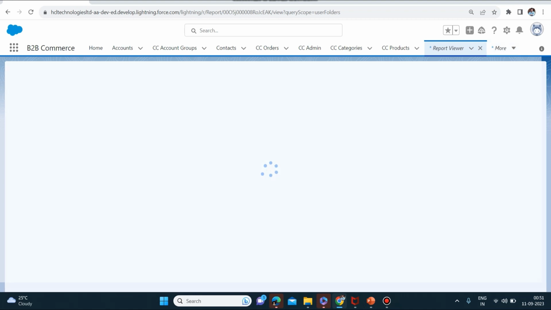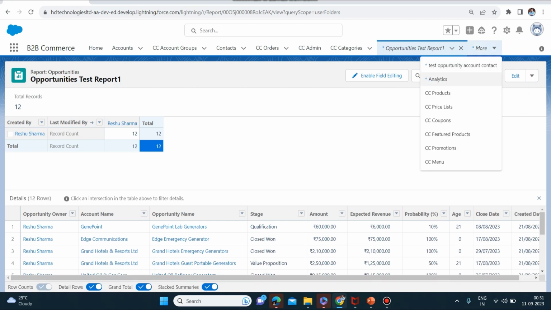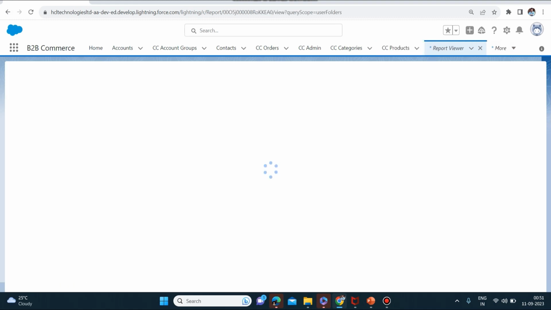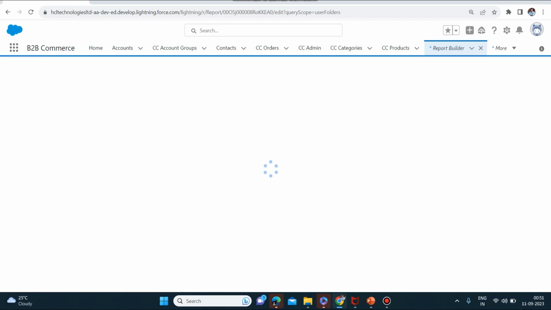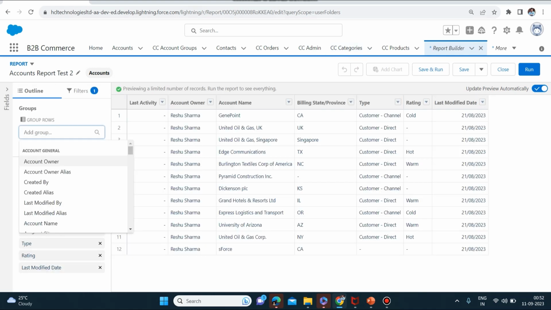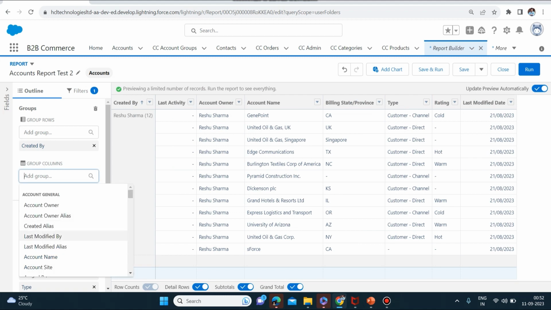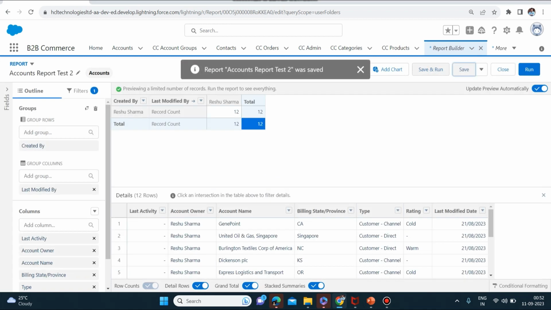Okay. Again, I will go to report viewer. Report test 2 also, for this also I will be doing it. Edit. I will add the group thing: created by and last modified by. Now save and run.